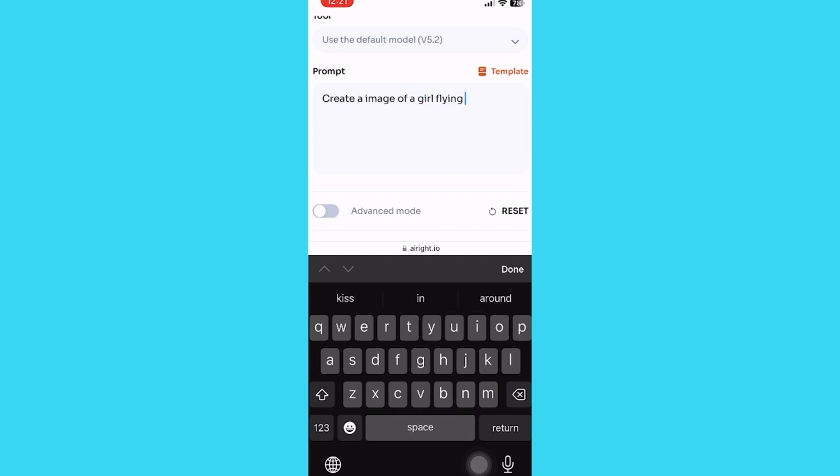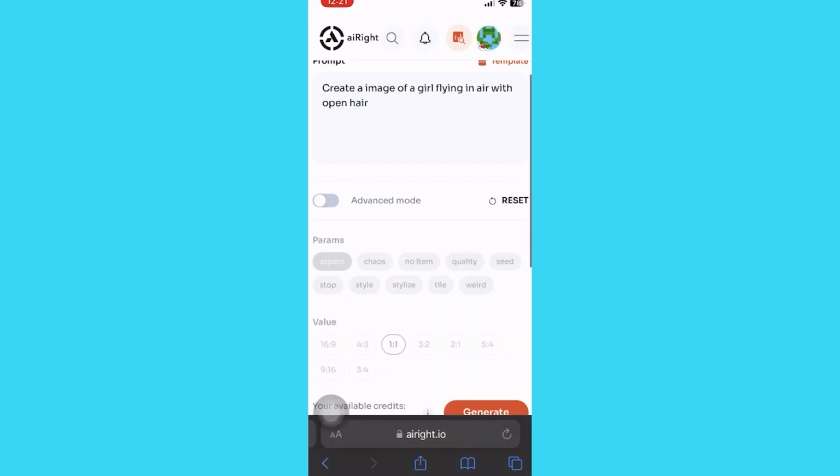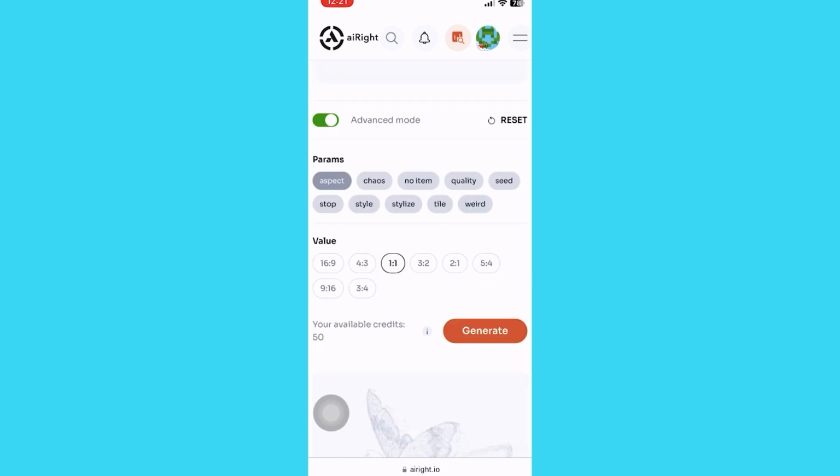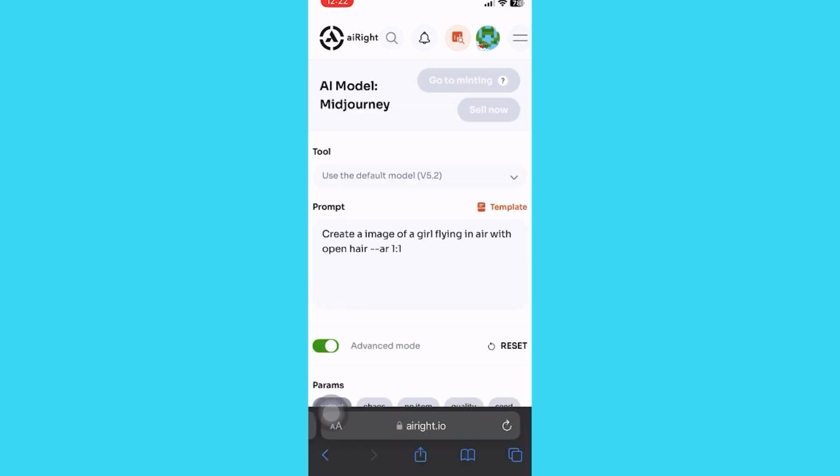Now toggle on this advanced mode, so that you can generate images of various aspect ratios and use different types of styles. After setting this up, tap on Generate. It will take a few minutes to generate the image.